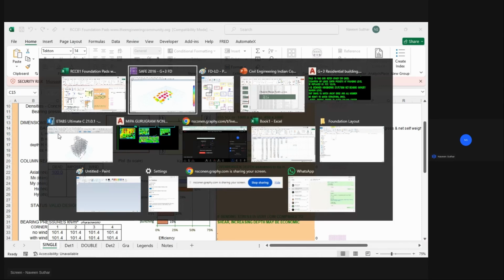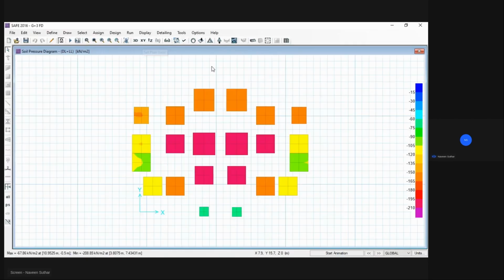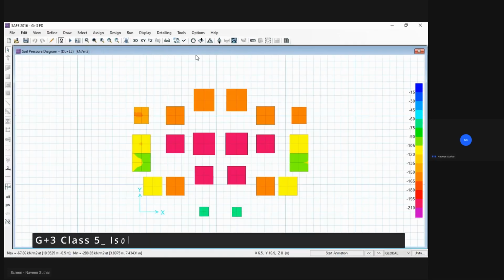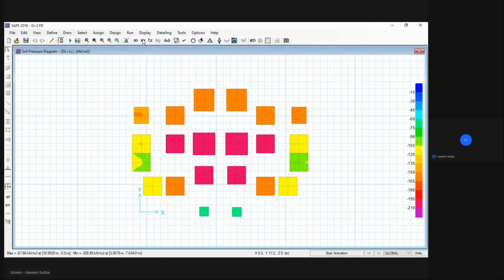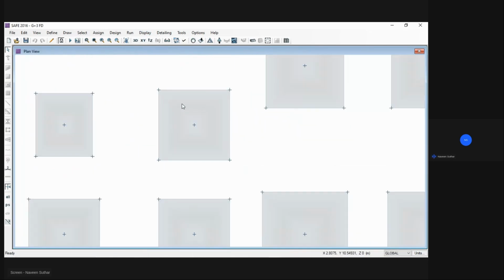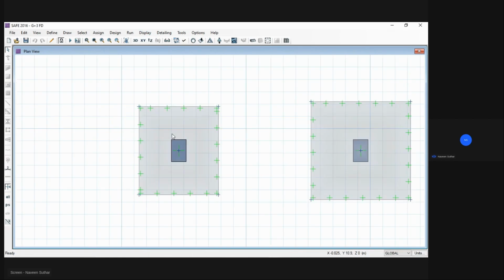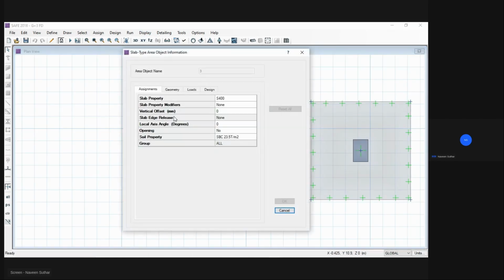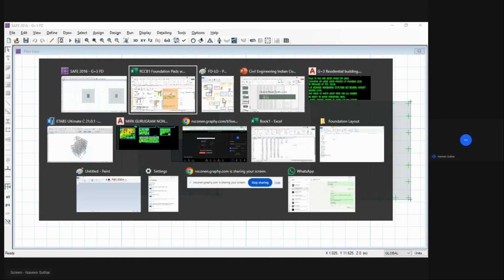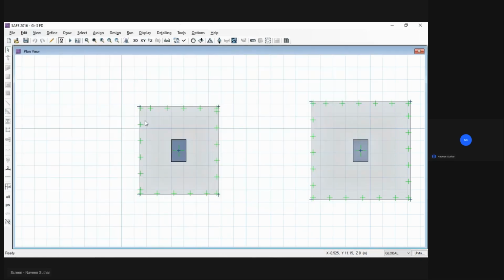So let's do it for one foundation again. Okay, let's compare the data. So what results are we getting? Let's compare the data. I think show undeformed shape. So let's check it for this foundation. I think we are doing it for this one.